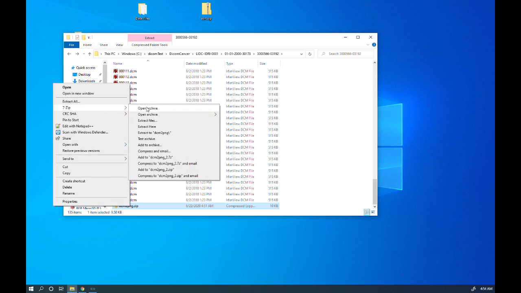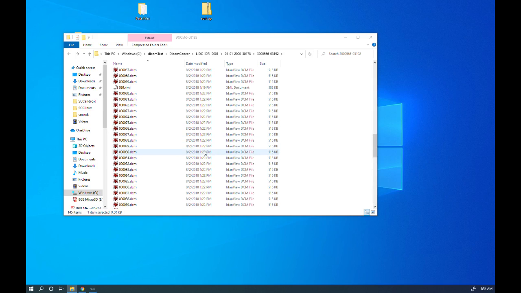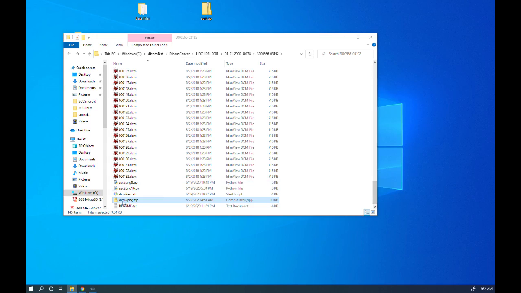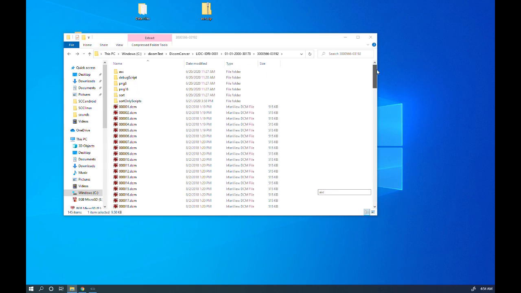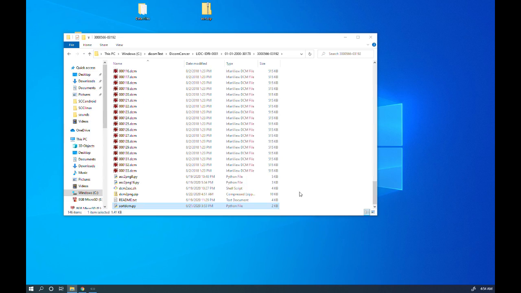So extract the script archive right in with your Dicoms. There's going to be a bunch of folders and scripts that come out, but you're only worried about one. Most of these are just for the Linux solution. So go to the folder sort only scripts and pull out the sortdcm.py and put that in with your Dicoms.